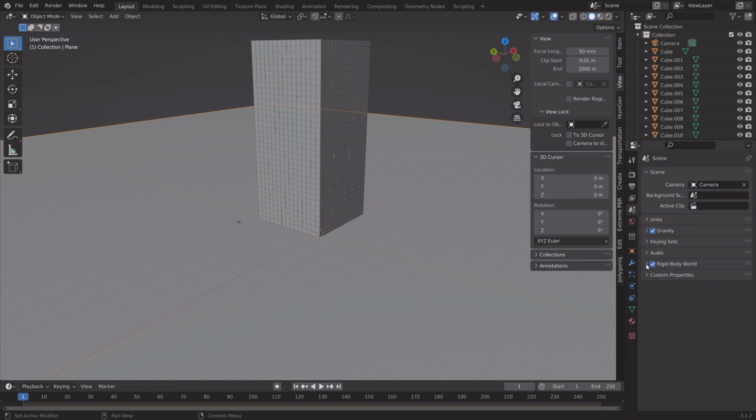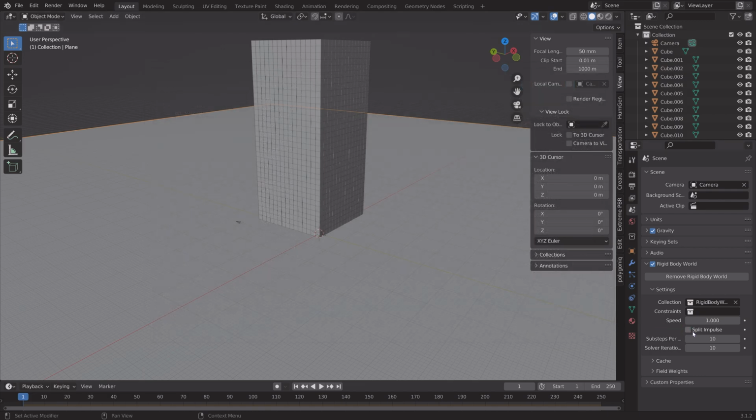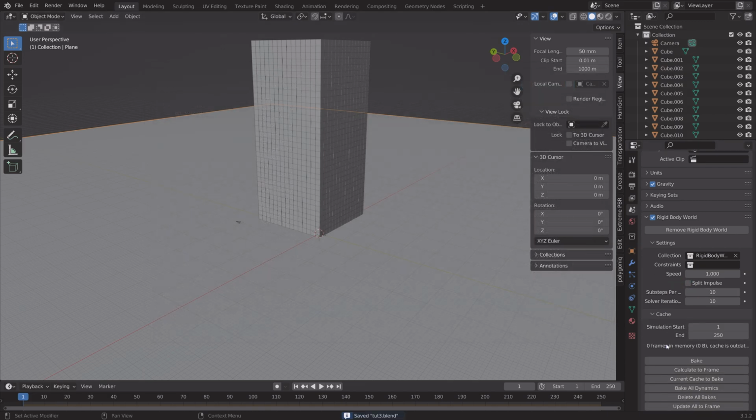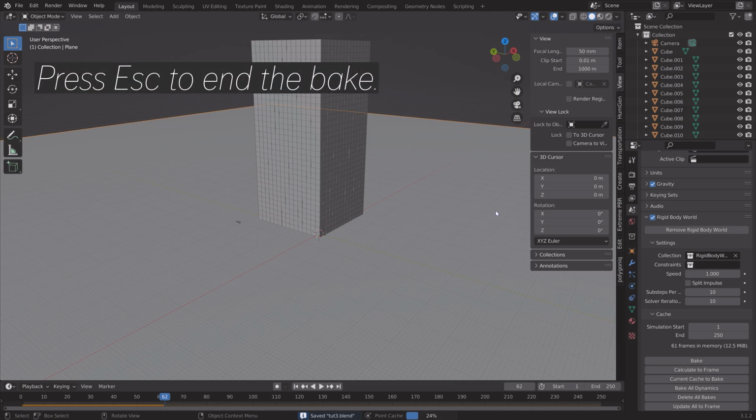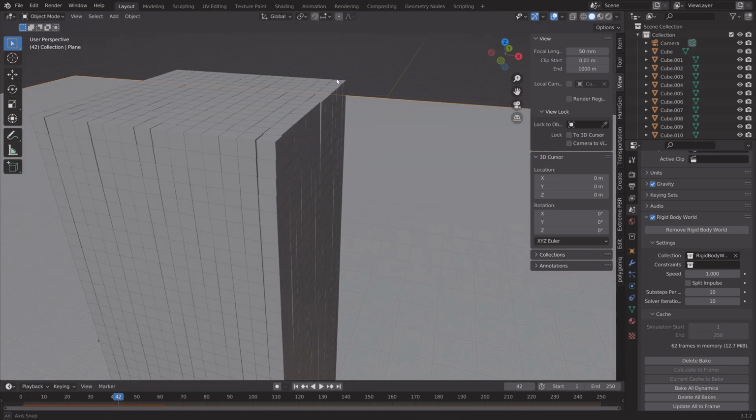And then under surface response, we can increase the friction slightly so that the cubes slide a bit less. And then under the rigid body world settings, we can bake the simulation. So the cache, and then click bake. And you can cancel it after a few minutes. And we just need to make sure that the cubes are working properly. As you can see, they are.